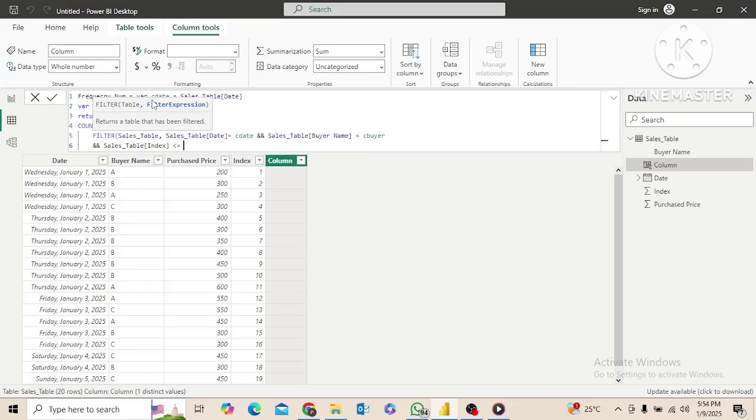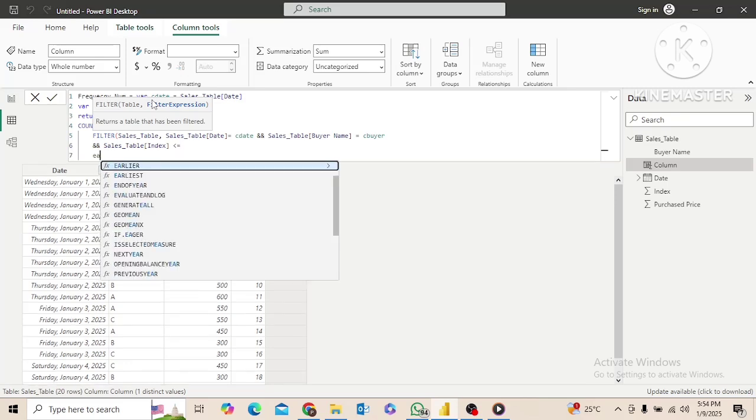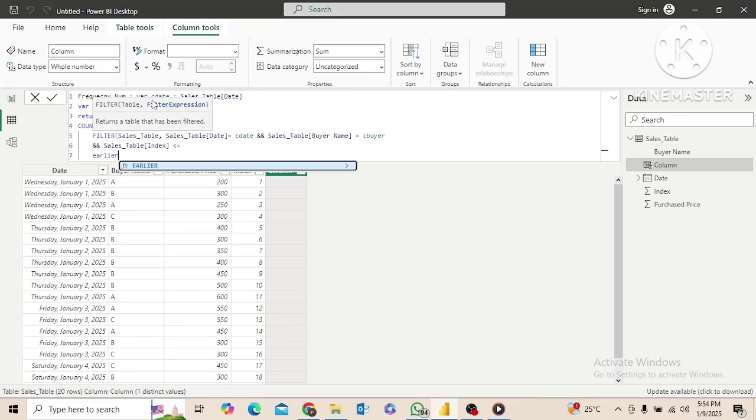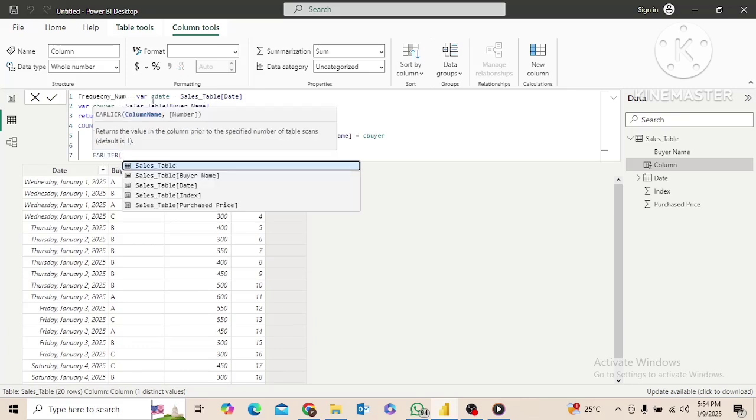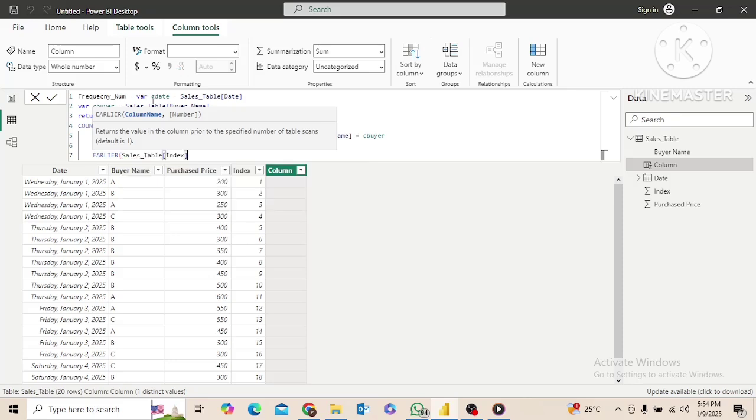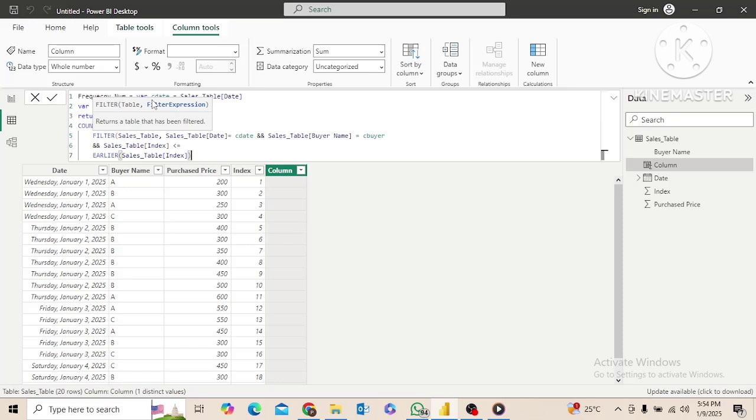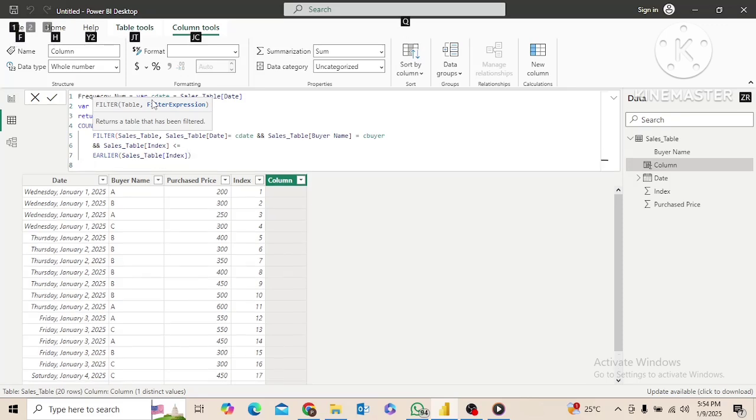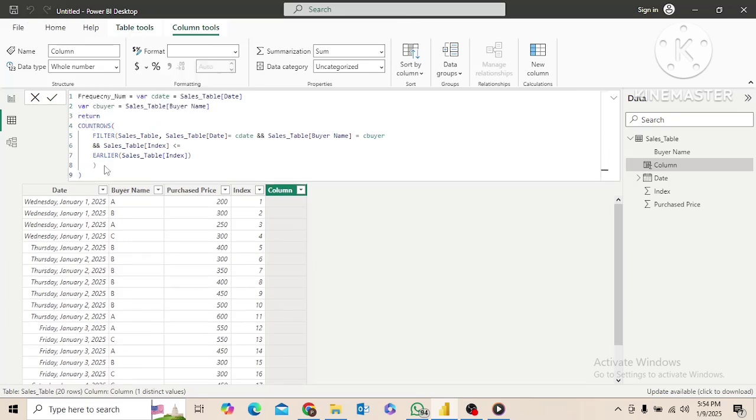That means here we will use another function, earlier. So earlier means if it has an earlier index less than the current one, it will increase the count. So here, close all brackets, and again another one. Okay, that's it, our formula is completed. Now we will see the result, how it is.